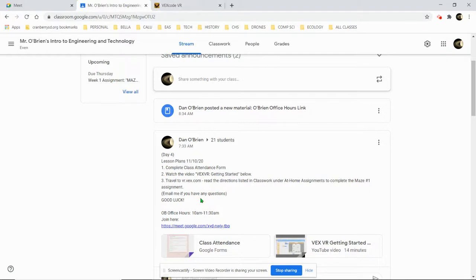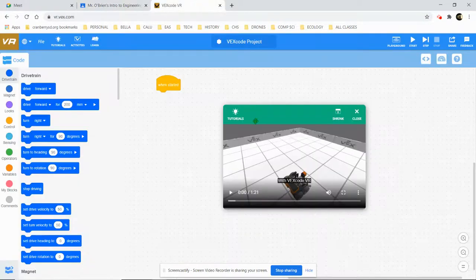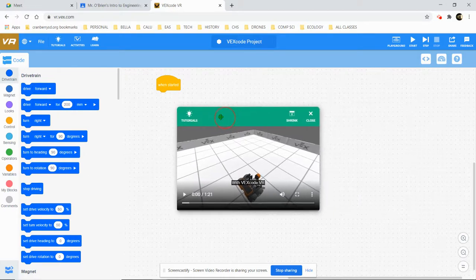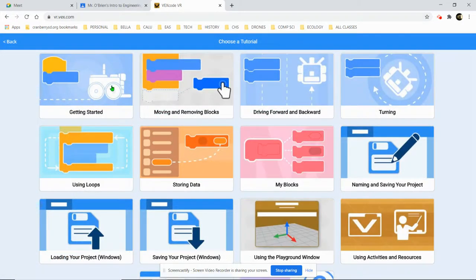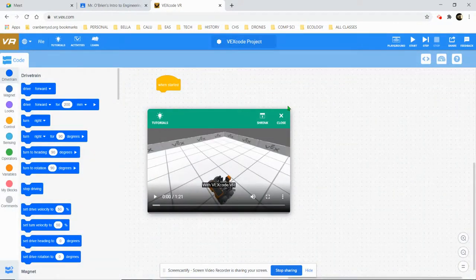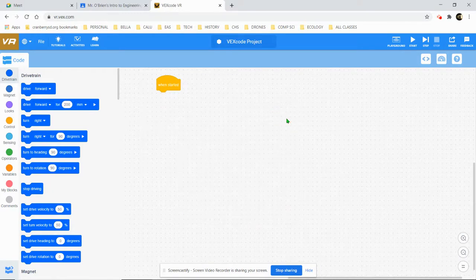As soon as you open up that website, it should take you to a screen just like this. Again, please watch this video and watch some other tutorial videos as well. Moving and removing blocks, driving forward and backwards, turning. You don't need to really go into the loops just yet or storing data. Just these main top four are really going to help you out. So give those a shot first. Once you're done, close that out.